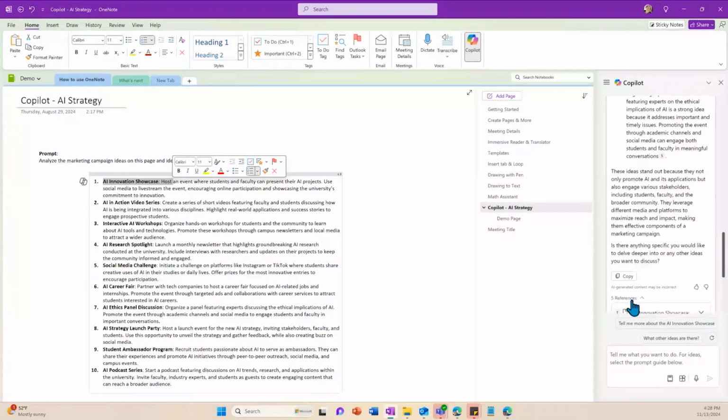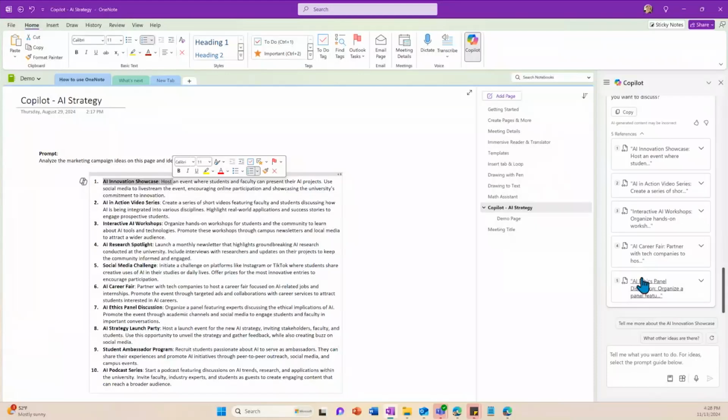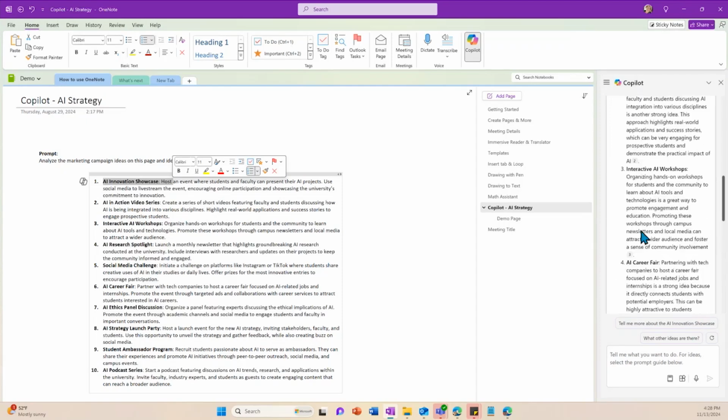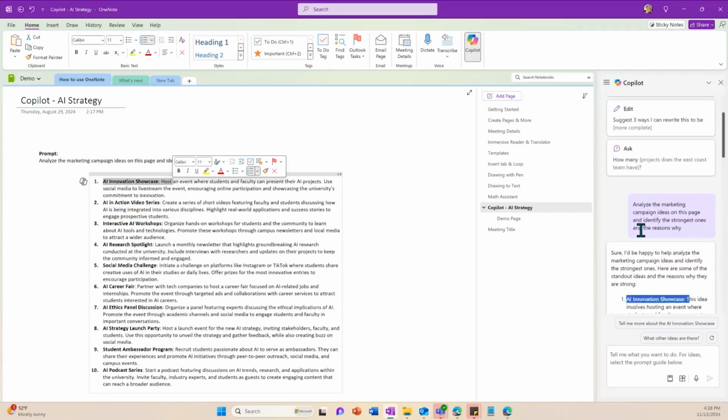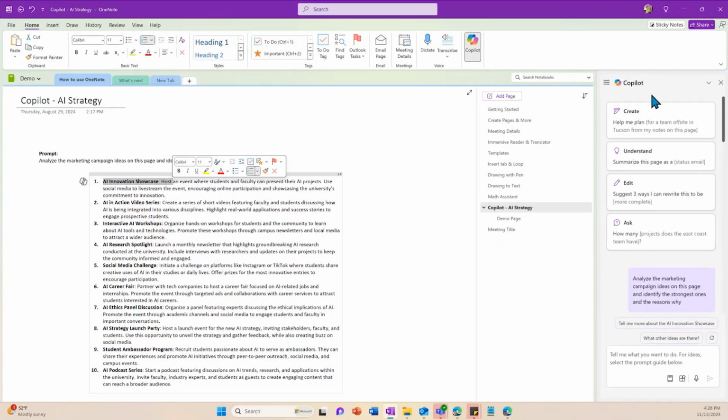It even gives me 5 references here at the bottom, and it's showing me exactly where in my content it found the information that I was asking it for. So really cool use of Copilot in OneNote. You can also ask Copilot in OneNote, if you've taken a lot of notes and you have a lot of content, Copilot can review that information for you. You can ask questions about that information, create summaries of information. A lot of really cool stuff that you can do with Copilot.